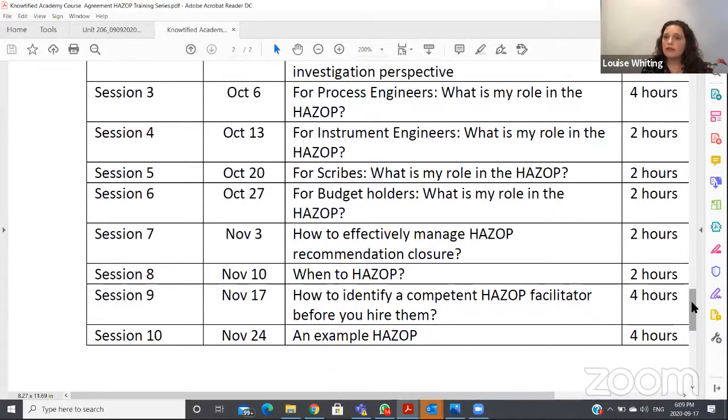Sometimes instrument engineers come and they don't know what use they are. This is like a process thing, right? Why am I here? So we just explain to them what things they need to prepare before the HAZOP, what knowledge they need to bring with them to the HAZOP. And that helps you identify the right person to send to the HAZOP.